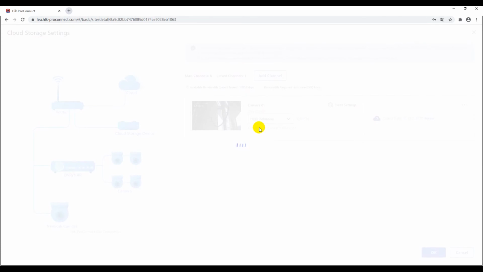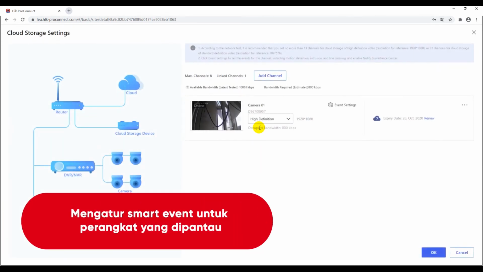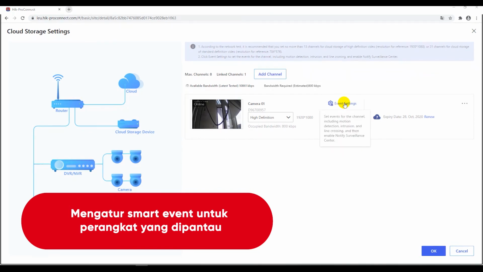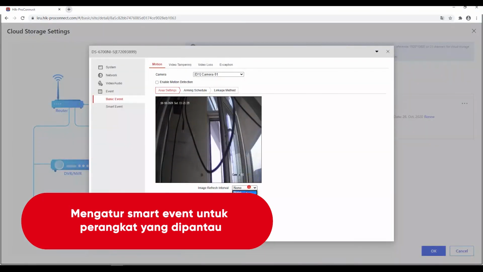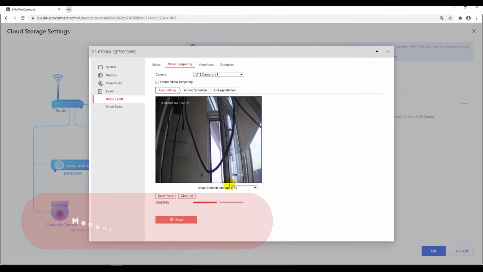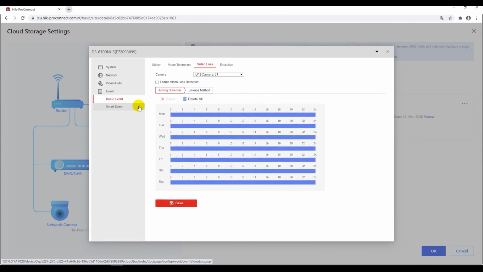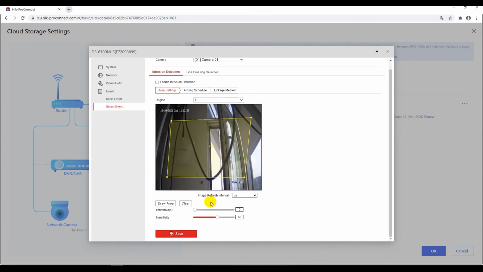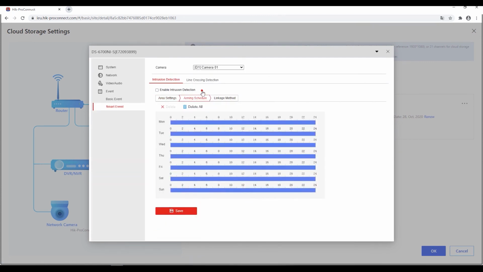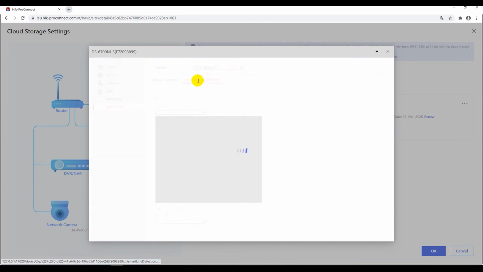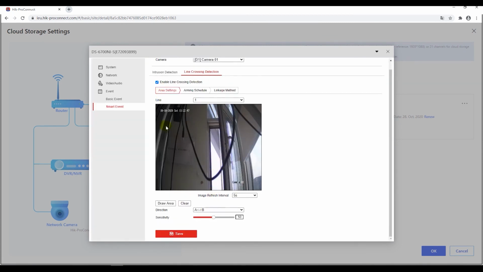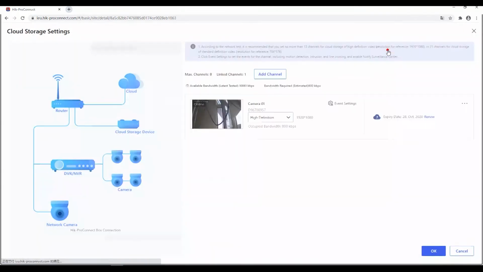After the adding procedure finishes, you can also set smart events like motion detection, intrusion, line crossing here. Including the basic events like motion detection, video tampering, and a smart event like intrusion detection and the line crossing detection varying from devices to devices. Click Save to finish the configuration steps in HikProConnect, and then you can enjoy the features in HikConnect app.